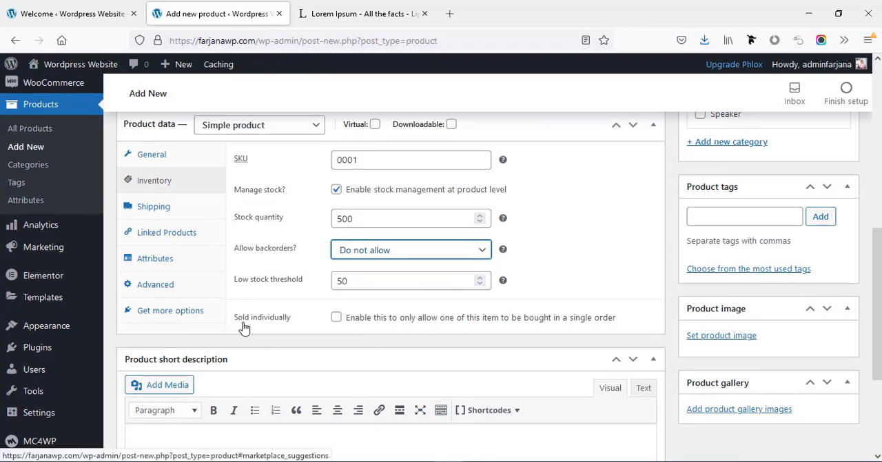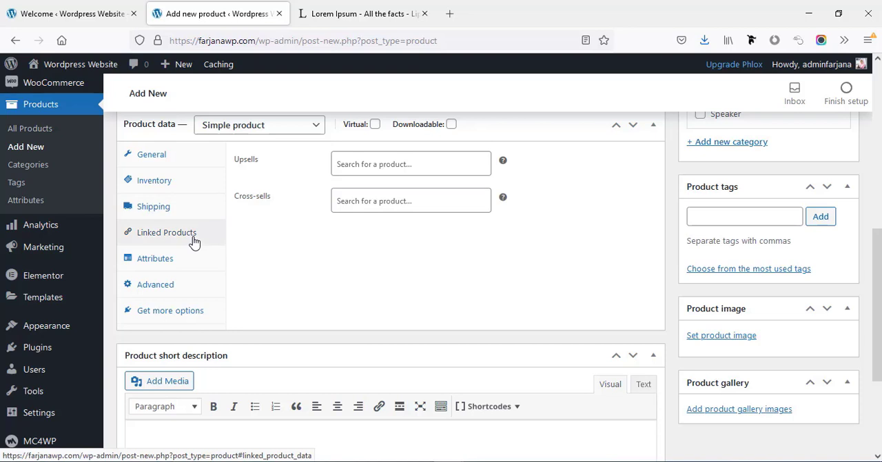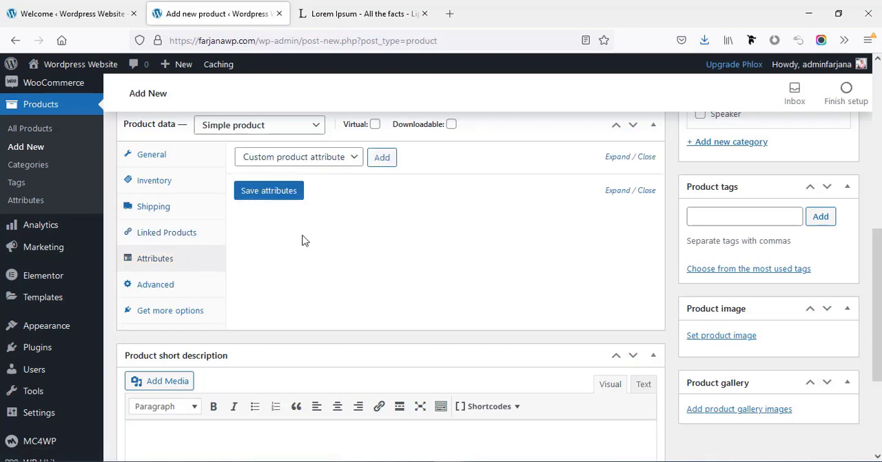And here is another option, sold individually. So I want to sell this product individually or not in a single order, so checking it. And then here is a shipping option, so I will explain this after some moment. And then here is linked product, I will also describe this later. Then attribute, these are for other options, I will also explain this.